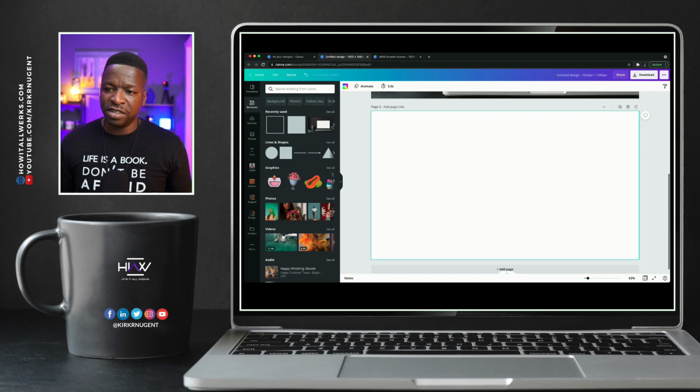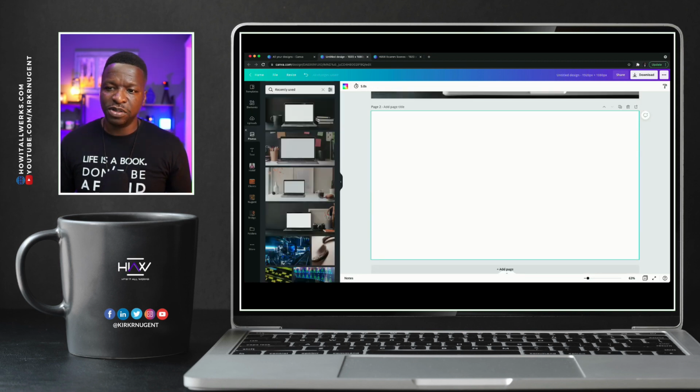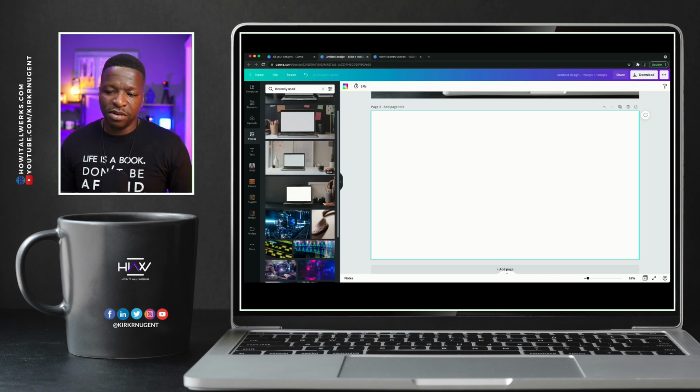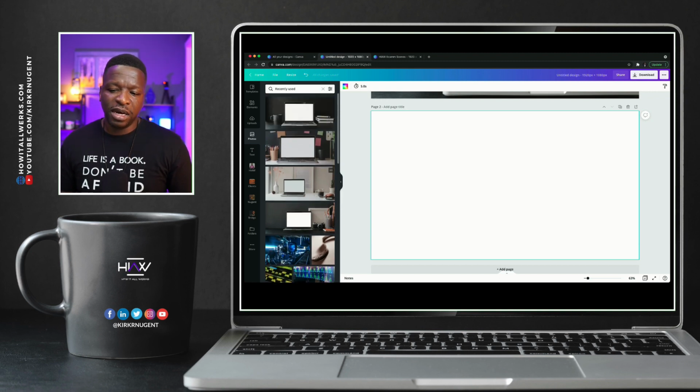Let's add another page here. Let's go back to photos. Let's go to the recent images. And you can see there's a ton of them here. I mean, you can use any one of these to create your scene in whatever way you want. I mean, the best thing to do here is to kind of explore and just have at it, right?